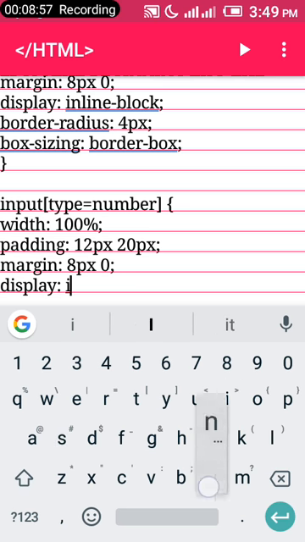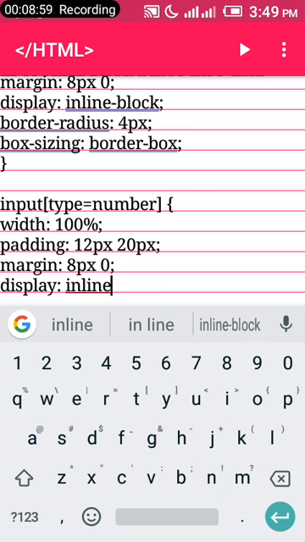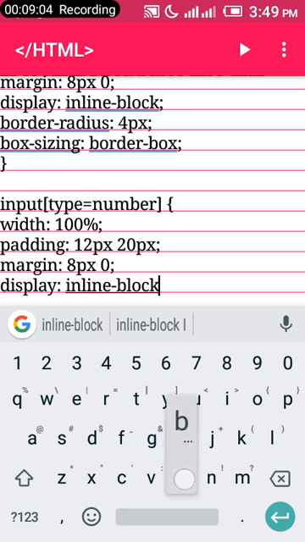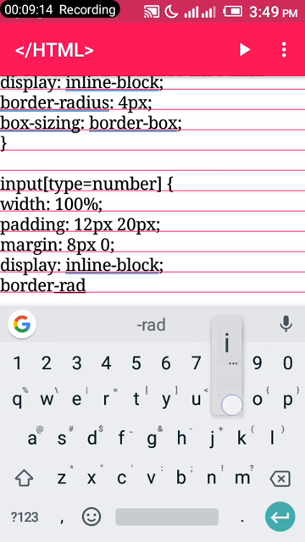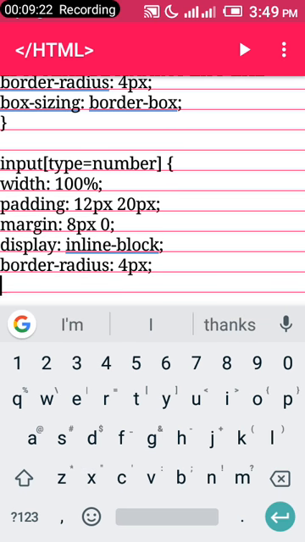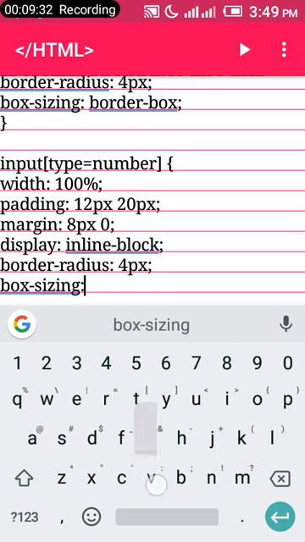To the next line, you set your display to inline block again. Add your semicolon. To the next line, border radius, set it to 4px. Box sizing, you set your box sizing to border box.